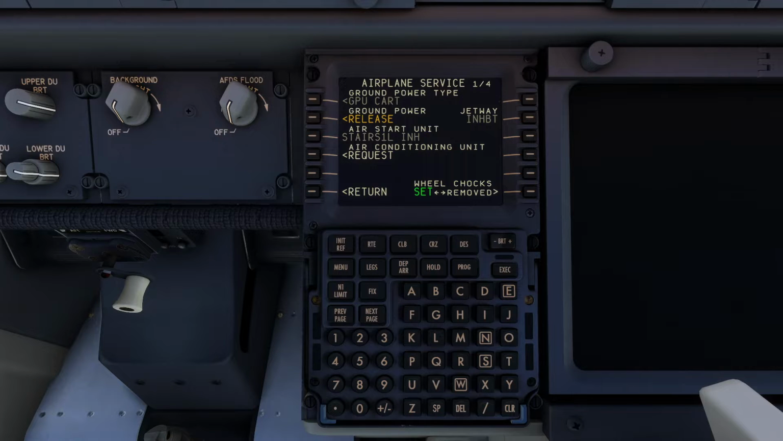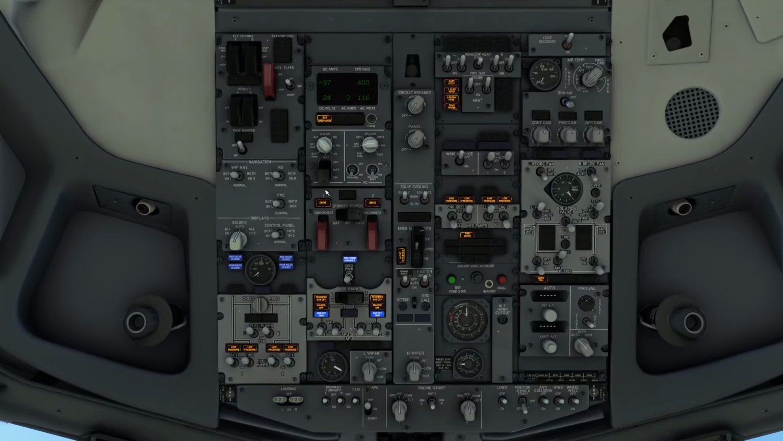So we go Control 6 to go overhead, and we can switch on the ground power, which is the switch just here. We pull it downwards and then let go, and it cross-feeds automatically over to ground power, so we're not just using the batteries anymore.